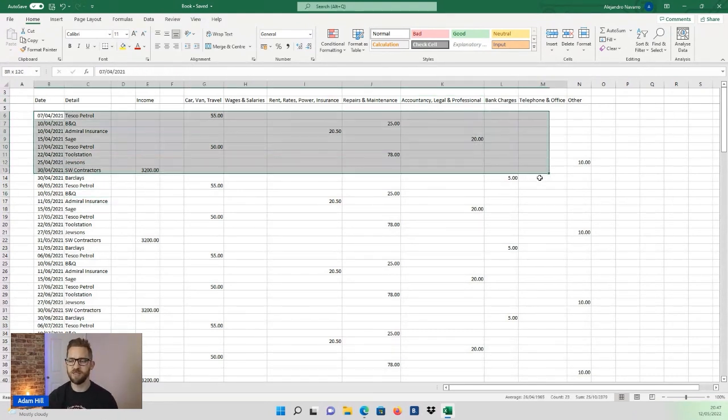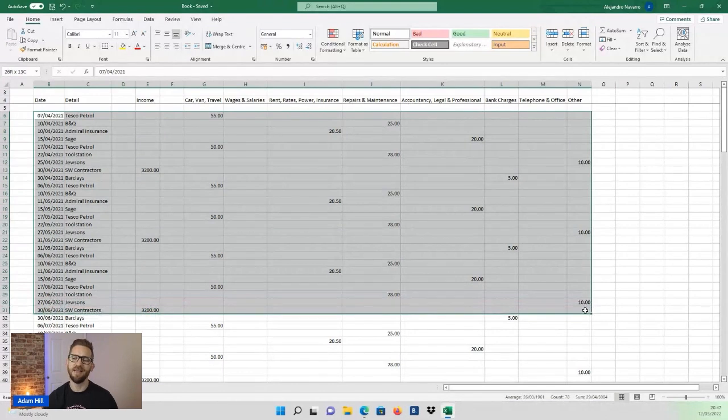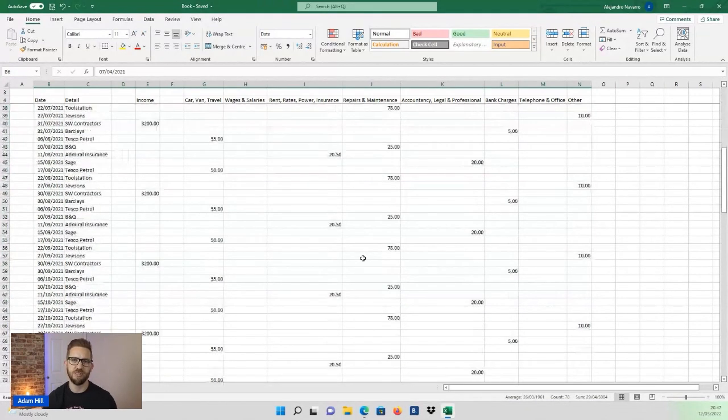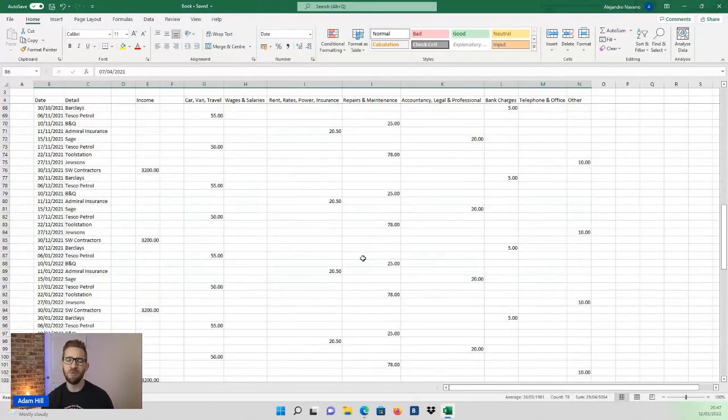Now, all of this should only take 10 or 15 minutes, depending on how many transactions you actually have. But I would recommend it's always going to be easier if you have a separate business bank account rather than doing everything through your own personal account. So if you haven't done that already, I would recommend for next year getting yourself a business bank account set up.